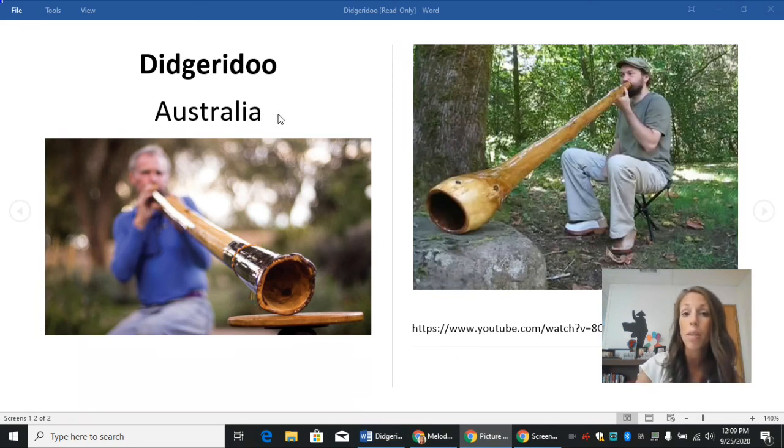So let's make sure we spell it correctly since it is on my screen. Once you have added Australia as your label, you can go ahead and classify the didgeridoo under Australia, since that is where it is from.